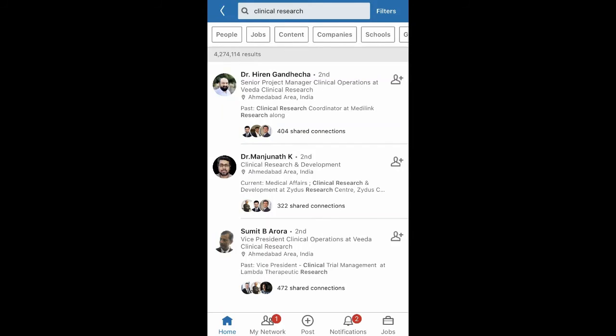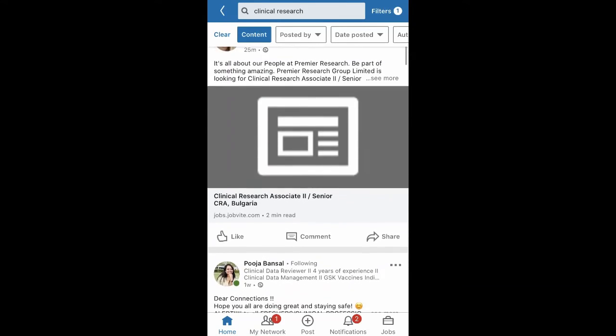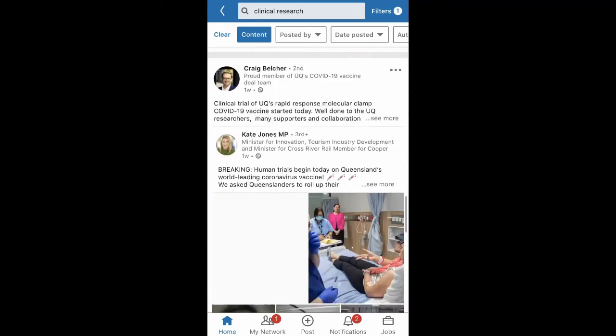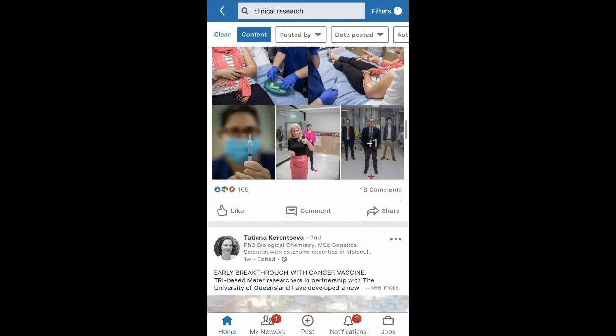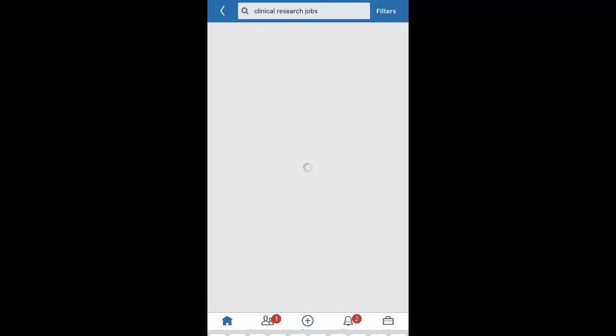Now here you will be able to see that there are a lot of options. You can just navigate the entire LinkedIn. You will learn a lot from this application. So here what you can do is click onto the content. Once you click onto content, you will get to know what posts are available related to clinical research. Now I will filter it further as clinical research jobs.